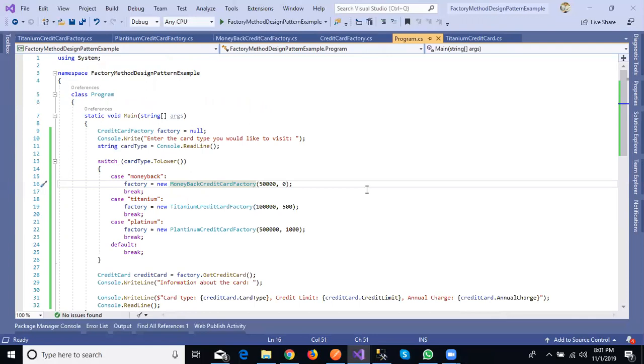That's all about the pattern. I'm hoping that you guys have understood this pattern. If you have any questions, you can ask, you can give some comments.